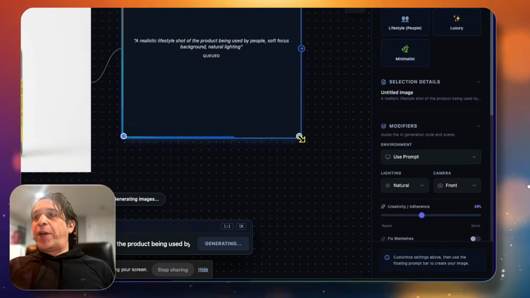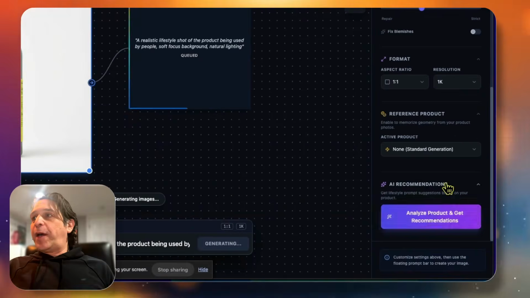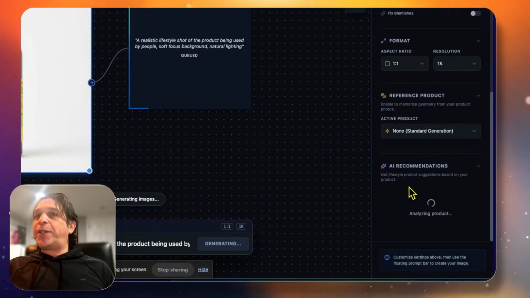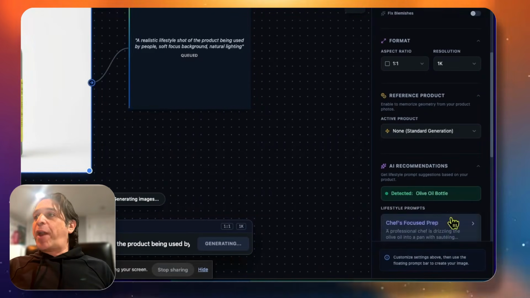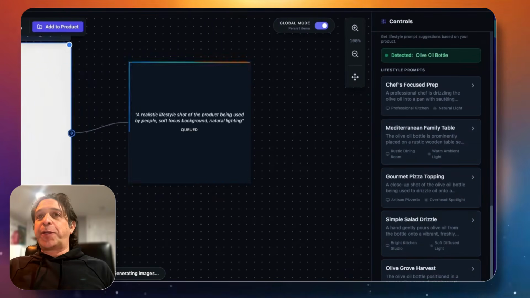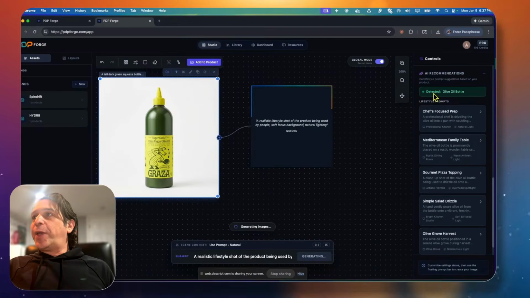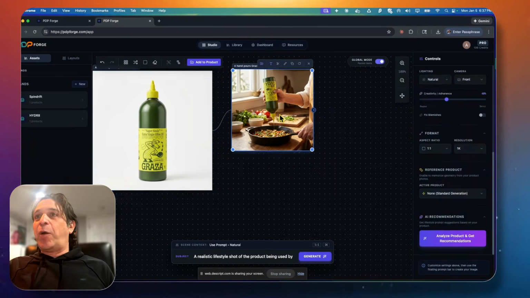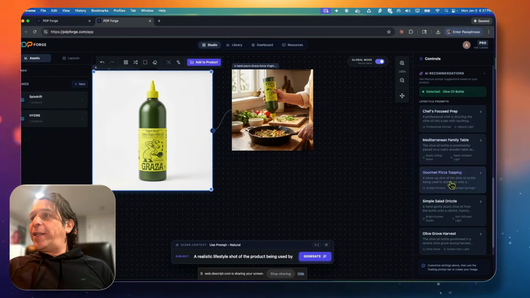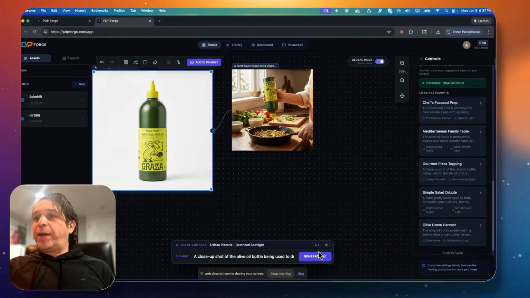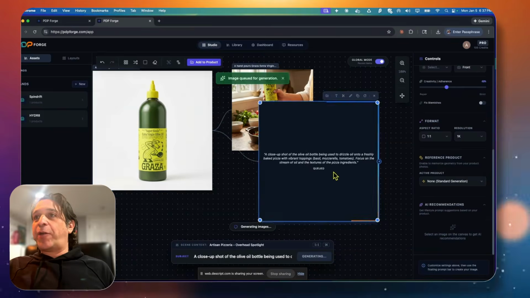While that's generating, let's create some AI specific recommendations that will take a look at the product and then provide recommendations based on this specific product. So it detected the olive oil bottle. Great. We've got someone using it while they're cooking. And about a gourmet pizza topping. That sounds pretty good. So let's click that, and that's going to fill out our prompt box, and let's generate.